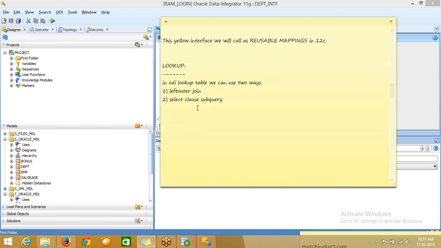Left outer join and select class subquery. Give me a second.